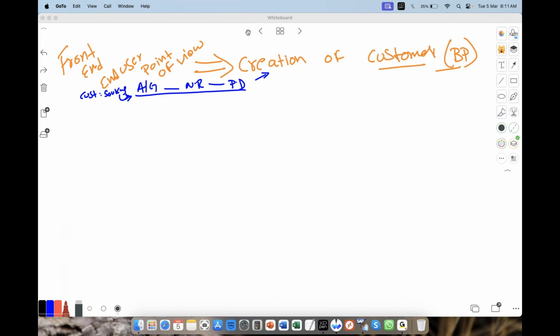Any other person? Two ways that we can create the customer: one is through the T-code, and the other way is through the SAP path. Okay, fine, you also gave some answer, but mine is a scenario question. I'm not asking how to create a customer in SAP. Don't strain yourself, I'm here to guide you.